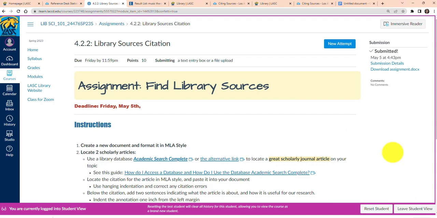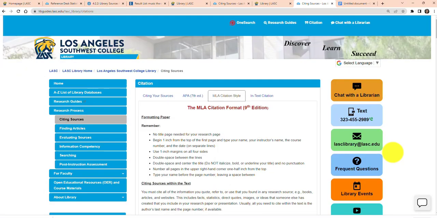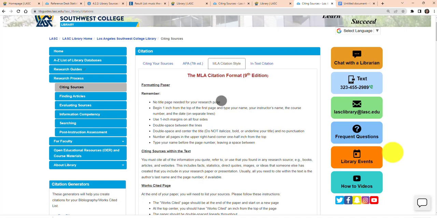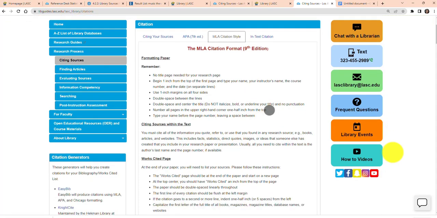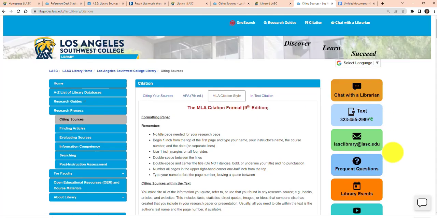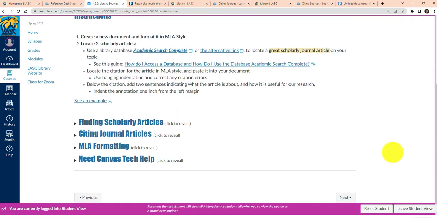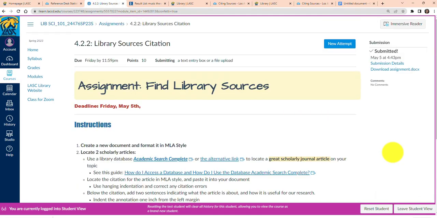So again, go back to the citation or the citing sources page from the library. Be sure that you follow these instructions so that you know how to format the paper, and that you list 2 sources, the citations for 2 of the sources. If you have any questions on this or you need clarification, feel free to email me. And I will see you on Wednesday, May 17th.